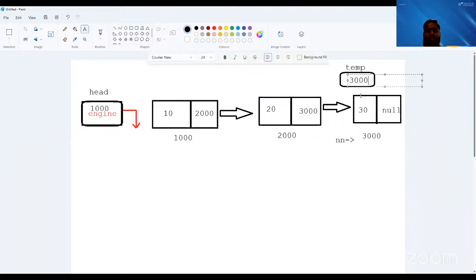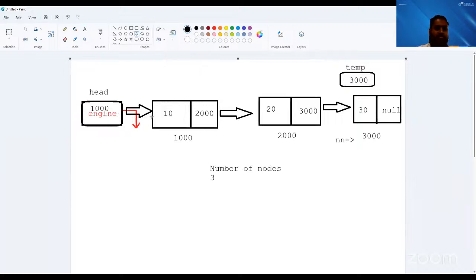This will keep on going. I will first ask for the number of nodes I want. If I ask for the number of nodes, it gives me 3. I've got my 3 nodes completed. Whatever is my head, I will return the value of head, and my linked list has been created.